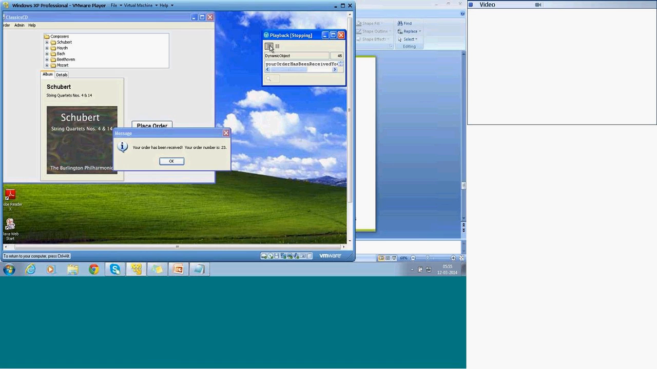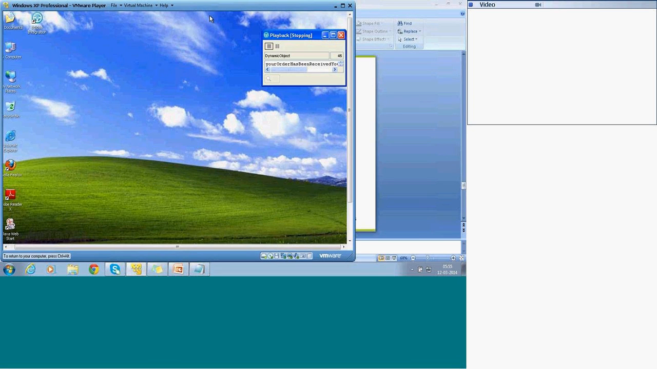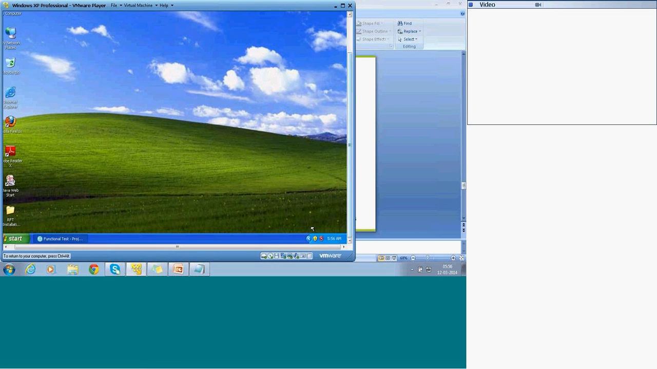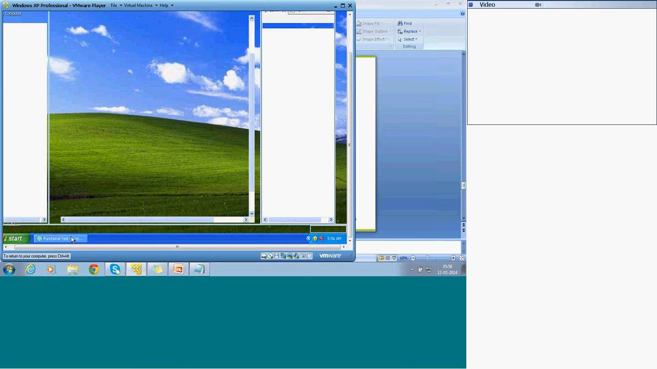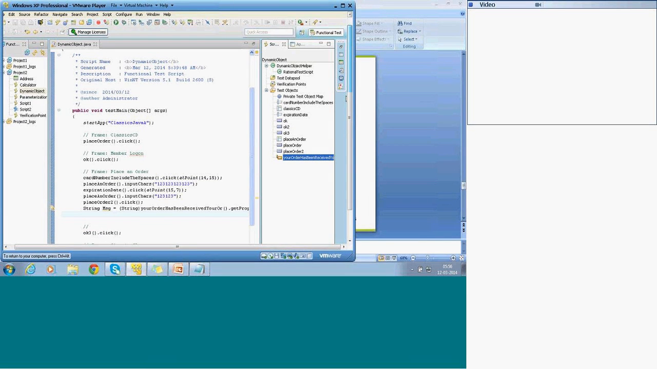I stop my run. I am stopping the run. Ultimately it failed with the exception. The report is not generated. So it has failed with the exception now.